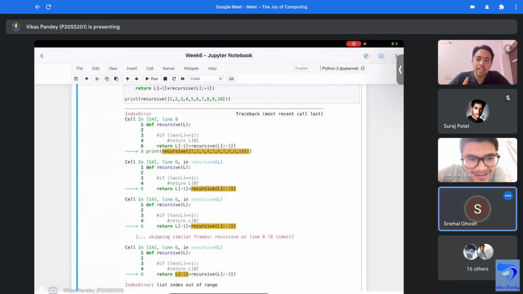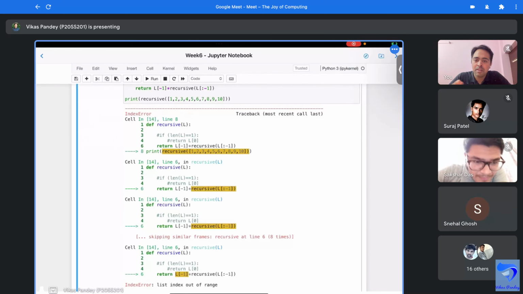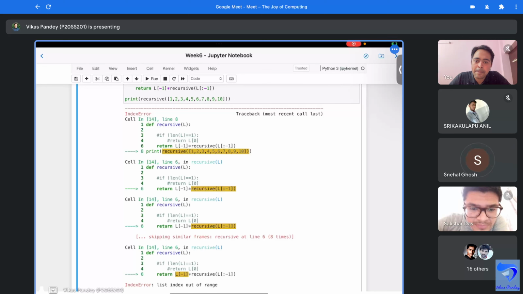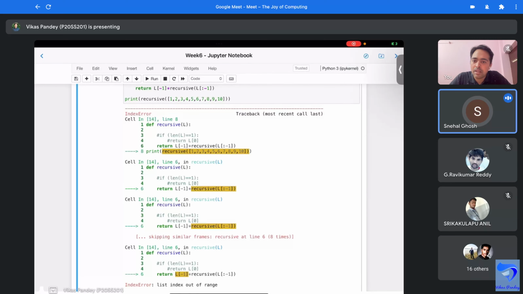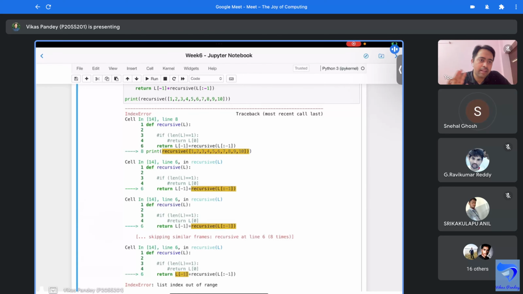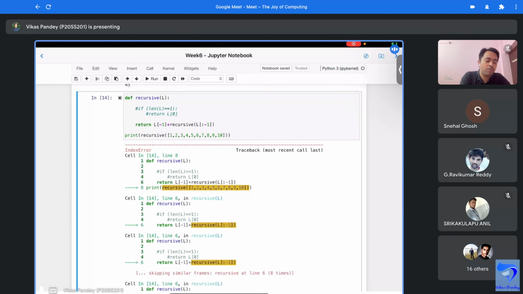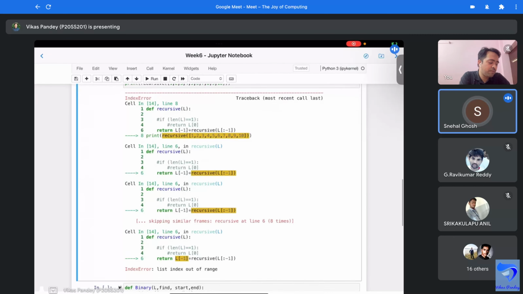See, line A, print, it should be 10, the length. Then where I do this, line 3 and 4, I have commented them. They are not there. Okay, ignore line 3 and 4.